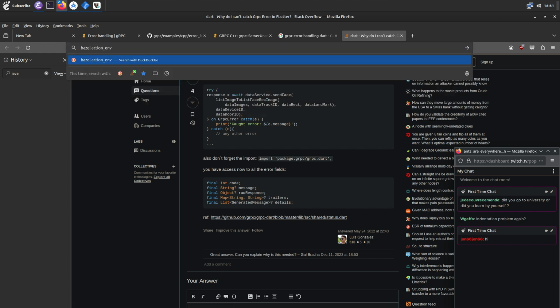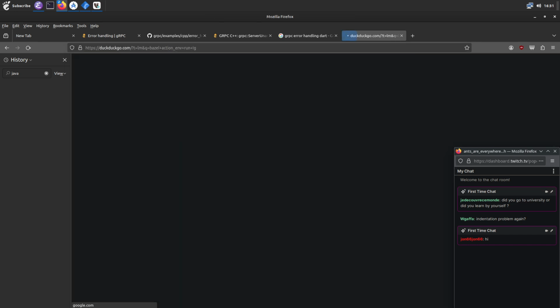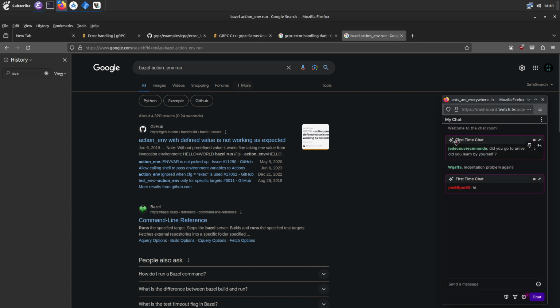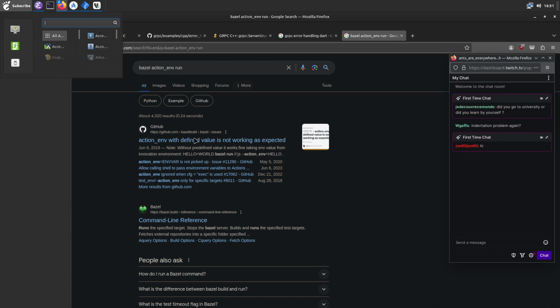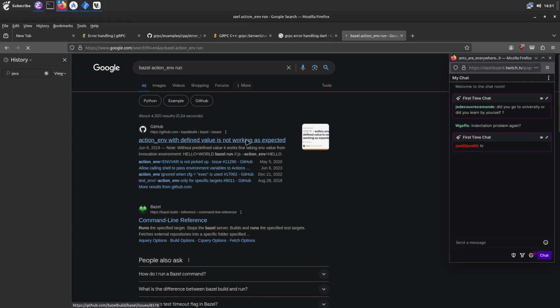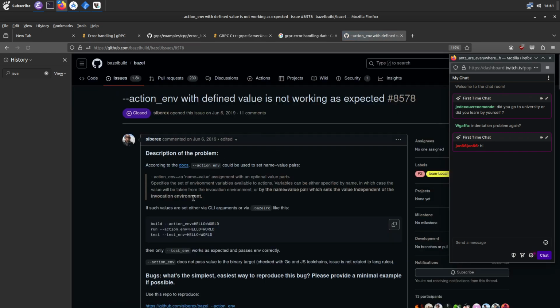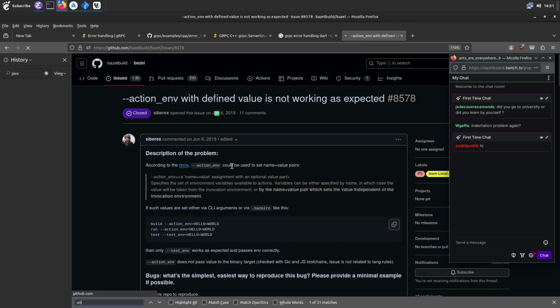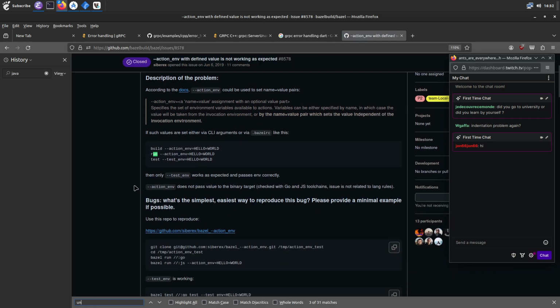The other thing is, I don't know why it's not sending the password, but let's look that up. Hello, John66, John66. Action env with defined value is not working as expected. Only test env word works as expected and passes env correctly.